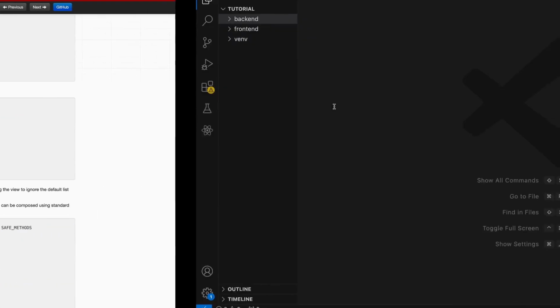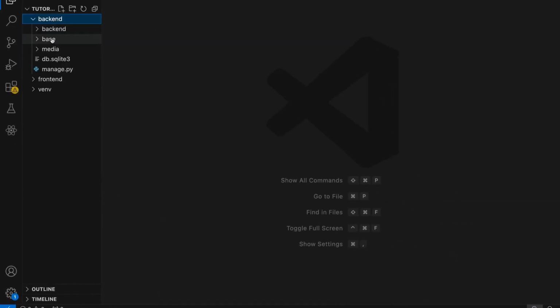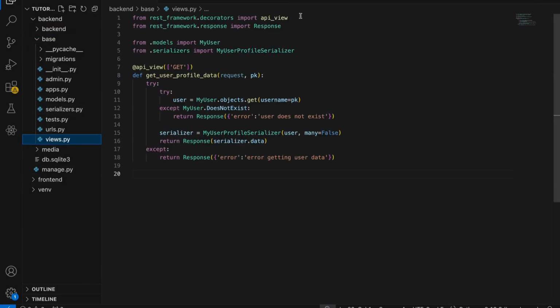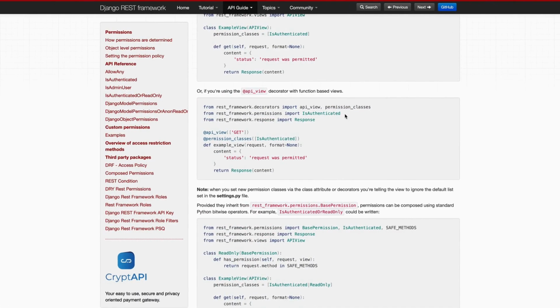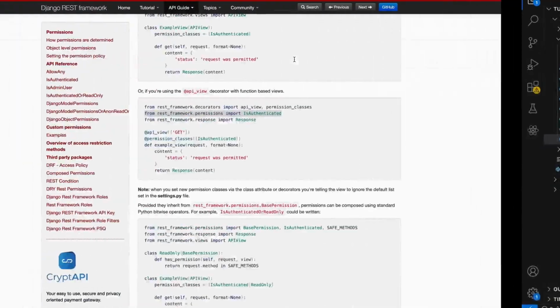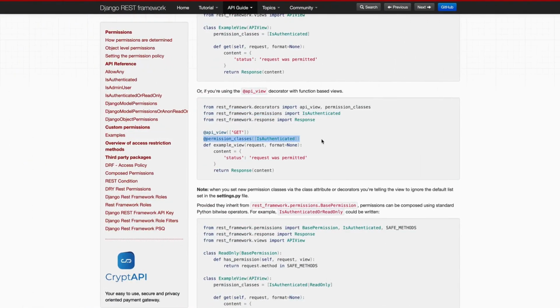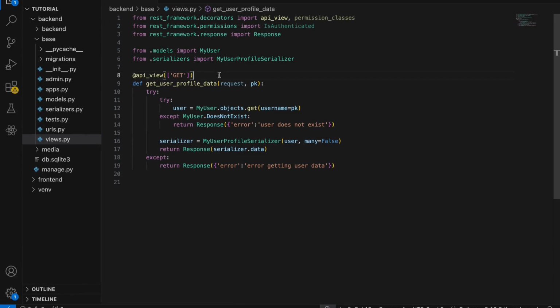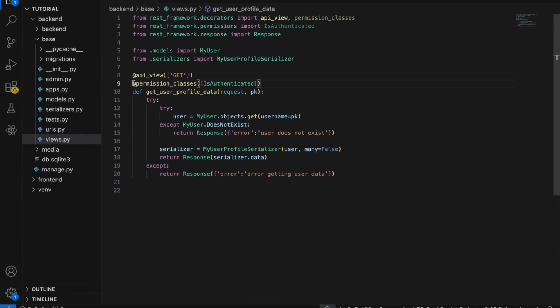So we'll copy and paste permission classes. So we need to go to base views. We'll import permission classes from decorators. Then we'll import isAuthenticated from permissions. And then we'll implement it just like this, okay? So under our @api_view, we add this decorator called permission classes with an array saying the permissions we're going to set, okay? So isAuthenticated means we can't call this API unless we are authenticated.